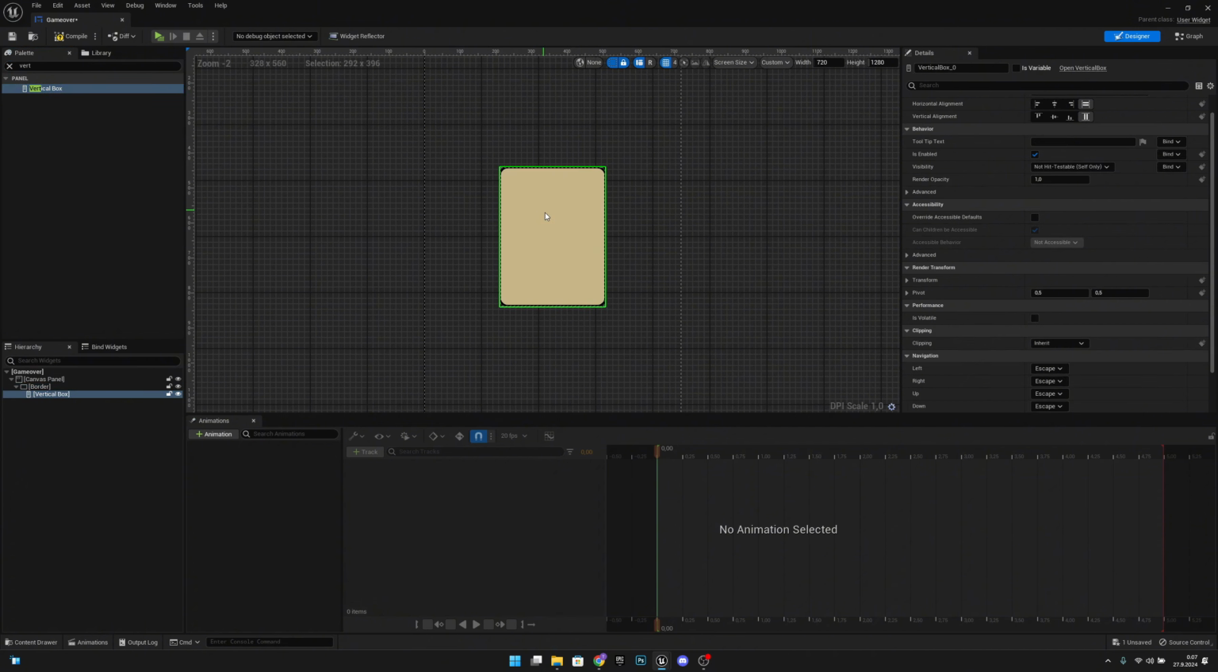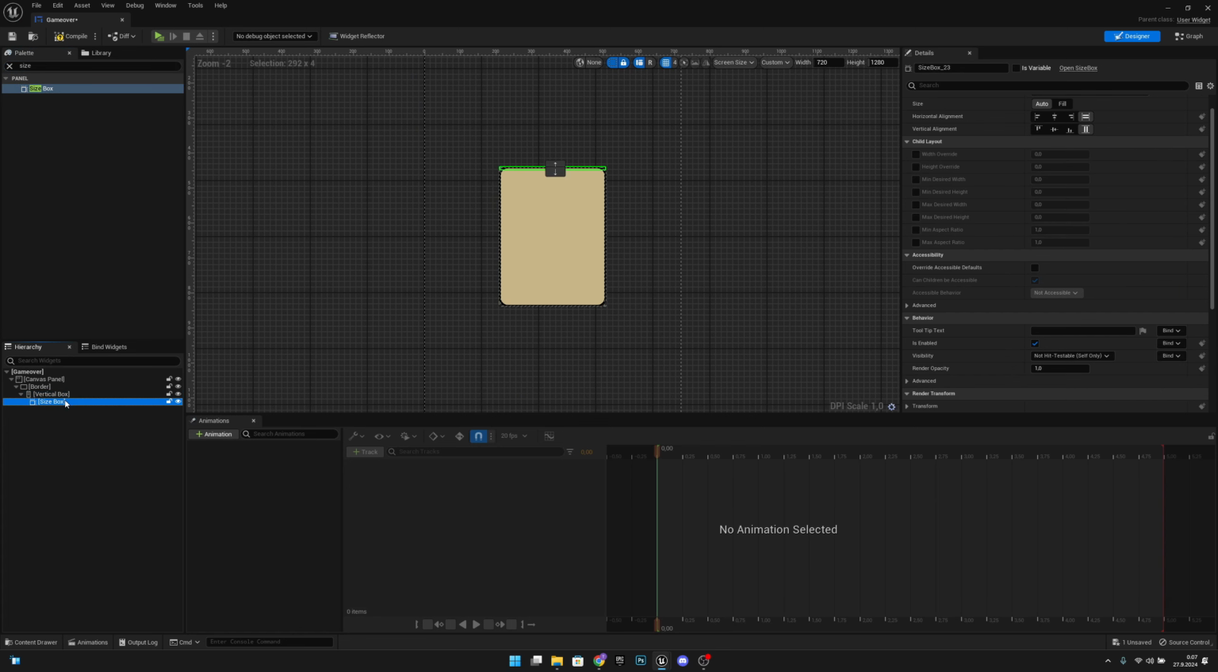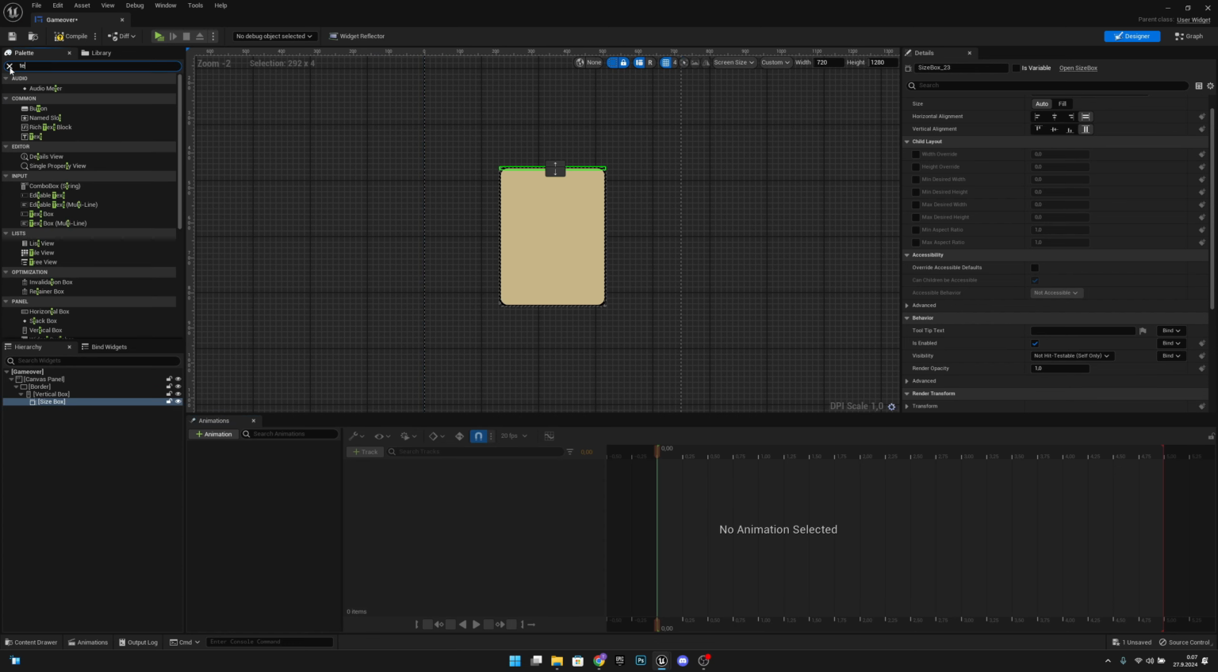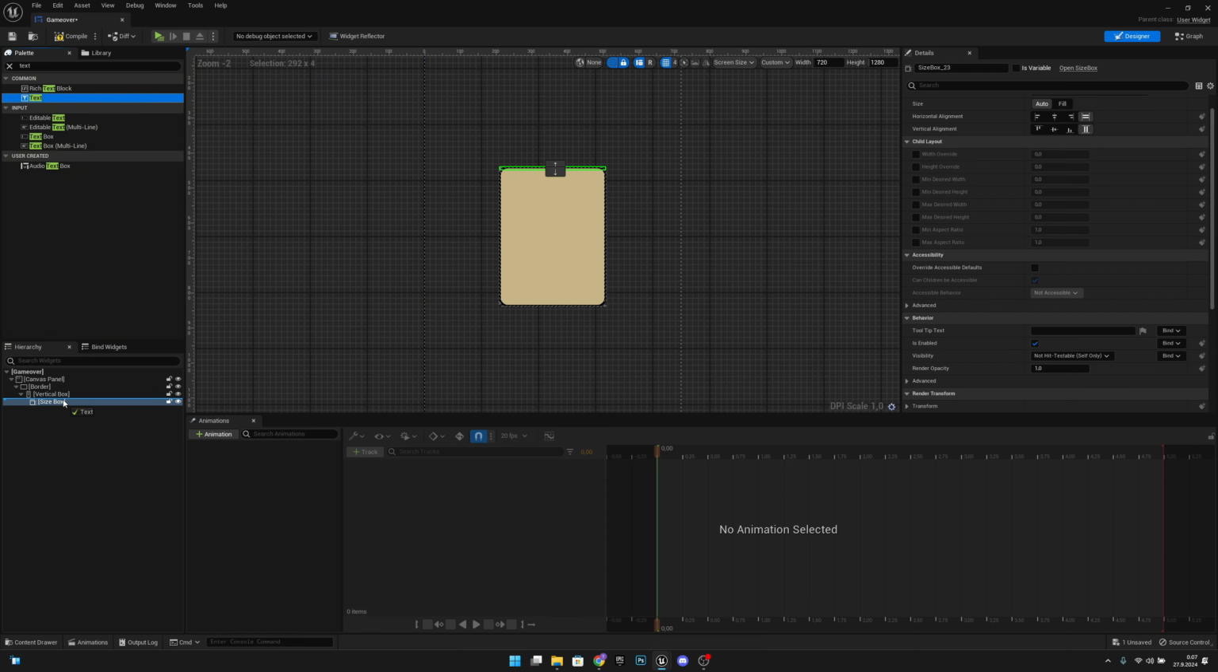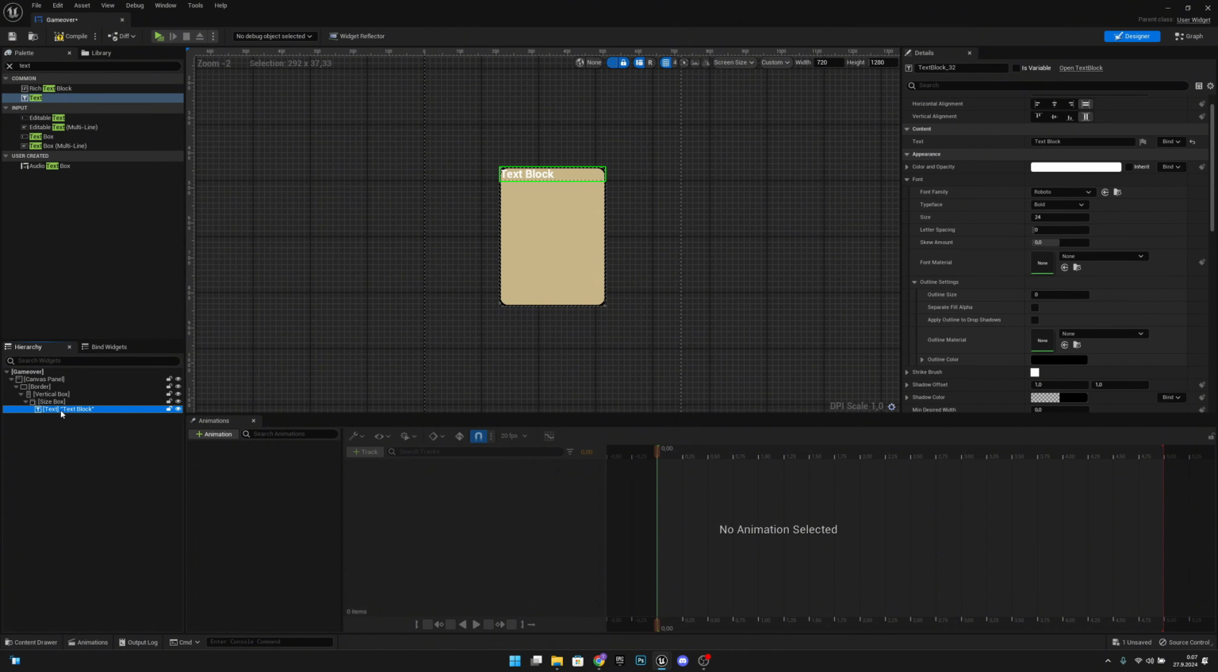vertical box. And here to the vertical box, we want to add a size box. Okay. And in this size box, we don't have to do anything. We want to add a text to it. Oh, under the size box, like that. Now let's rename this text to high score underscore text or something like that.